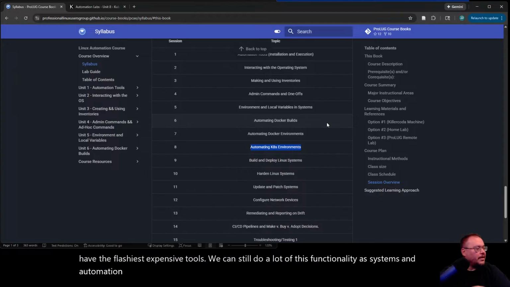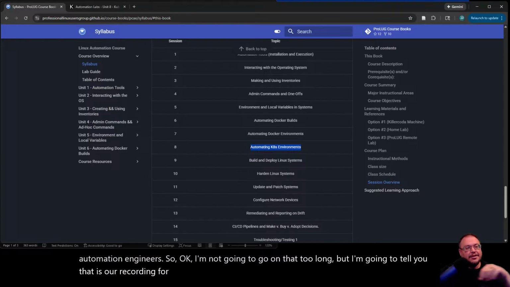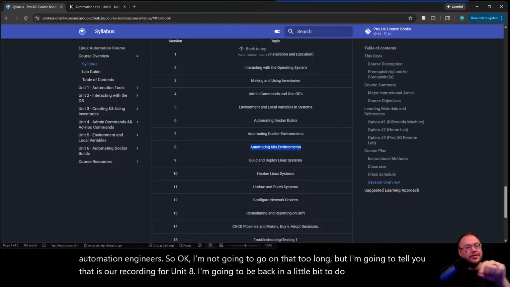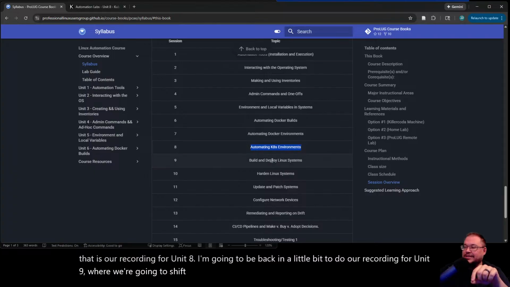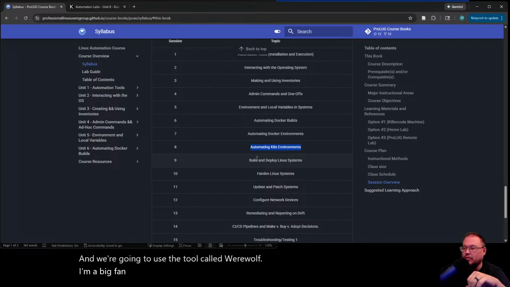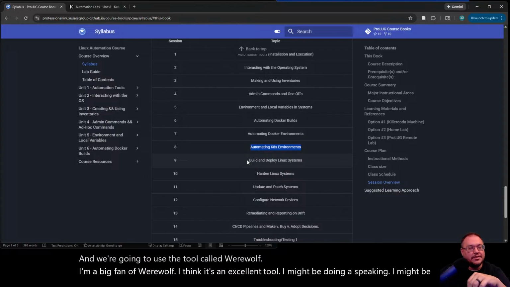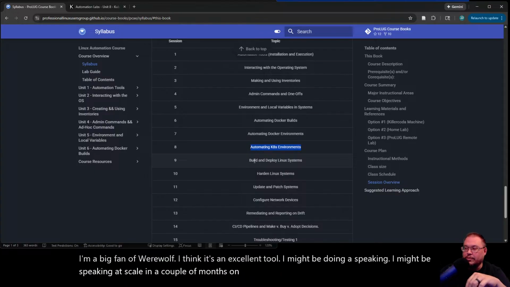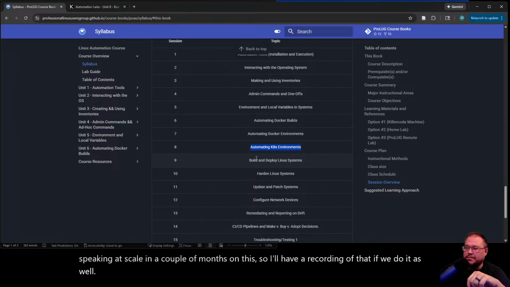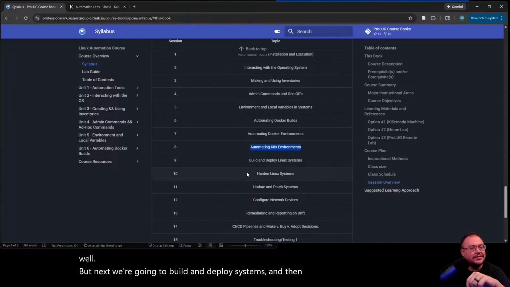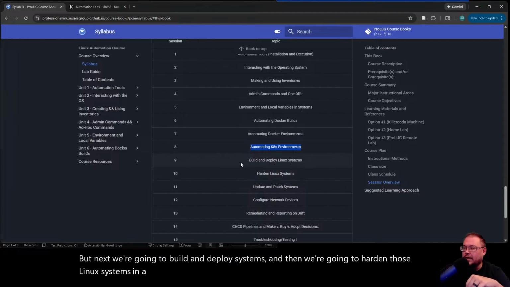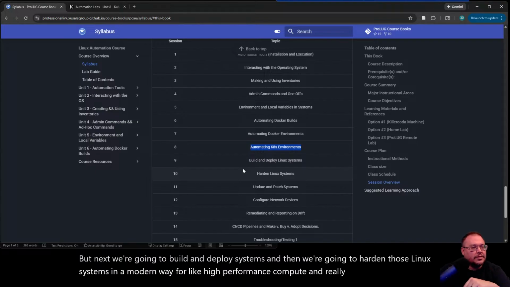So, okay, I'm not going to go on that too long, but that is our recording for Unit 8. I'm going to be back in a little bit to do our recording for Unit 9, where we're going to shift over to building and deploying Linux systems in a modern way, and we're going to use a tool called Warewulf. I'm a big fan of Warewulf. I think it's an excellent tool. I might be speaking at SCALE in a couple of months on this, so I'll have a recording of that if we do it as well. But next, we're going to build and deploy systems, and then harden those Linux systems in a modern way for high performance compute and really any standardized large environment. So that's what we're going to be doing next week.